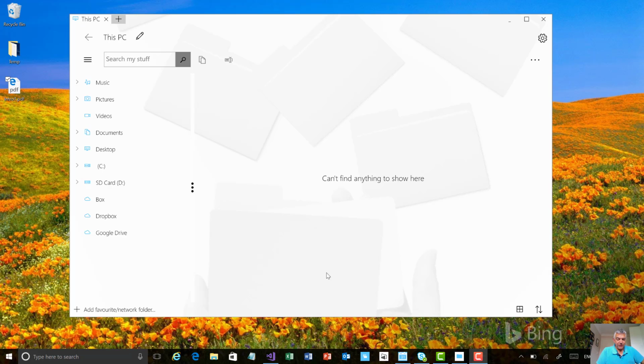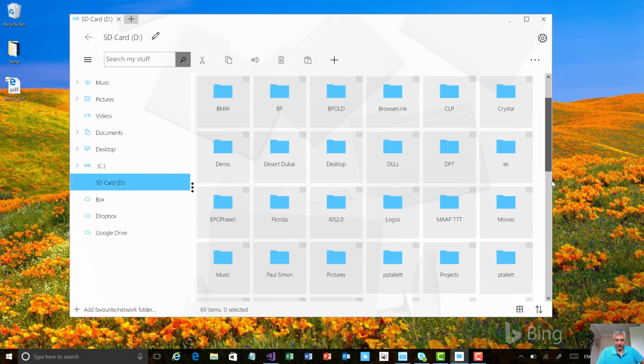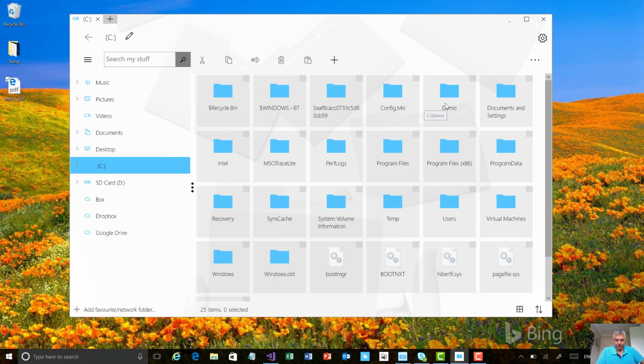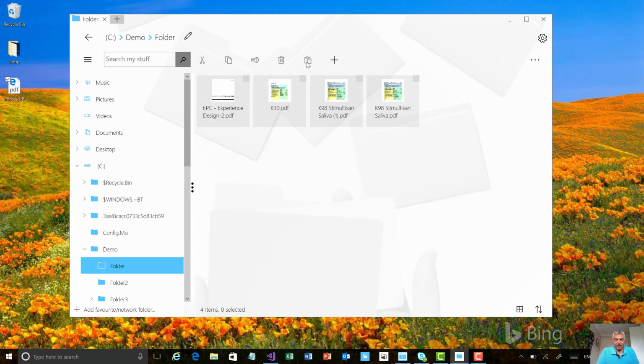So this is the default view you get when you start Modern File Explorer. So I'm going to click on here and you can see it's bringing up the files. So I'm going to go into my demo folder. So if we go into demo, selection is with the checkboxes in the corner. You can change that in preferences. You can change it to double click to navigate and single click to select. But the default is this mode where we select some files here and we can go into a folder and then we can click paste.